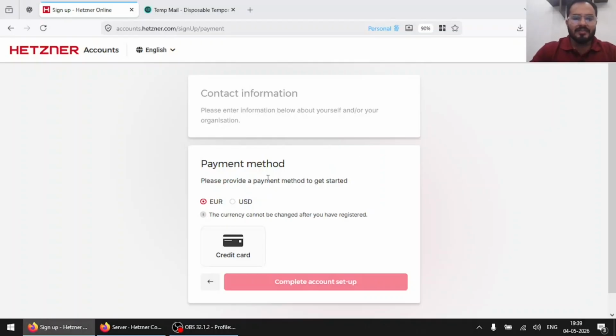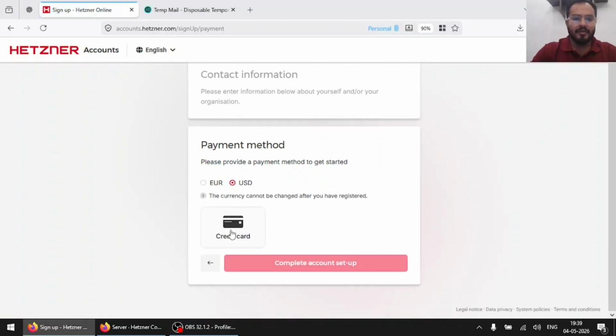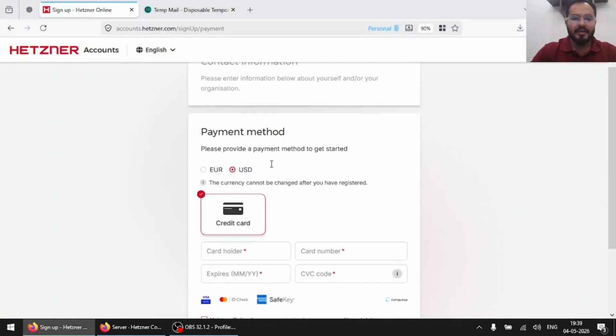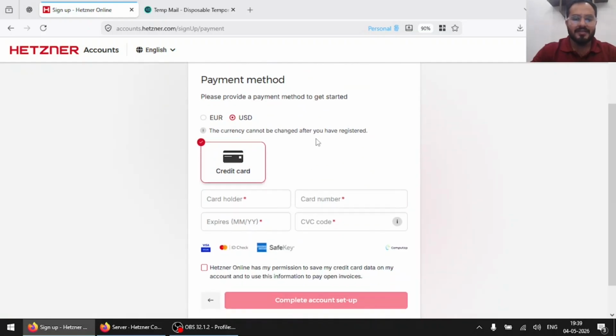So next it will ask for a payment method. You can either select Euro or USD. I'm going to select USD for now. You need to add your credit card. The best part about Hetzner is that it does not charge your credit card right away. You can create a lot of servers and it will only charge you based on the usage. For example, if you created a server and used it for 1 hour, it will only charge you for 1 hour of usage. So that's the best part.